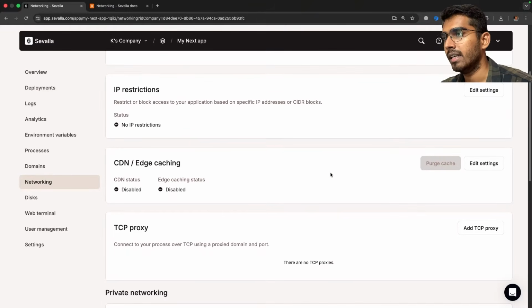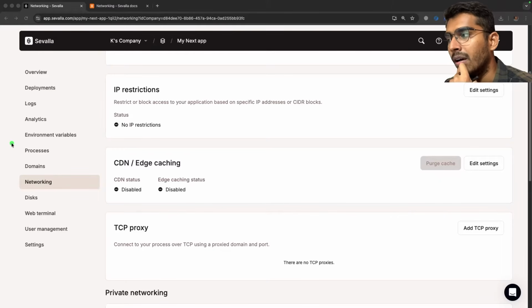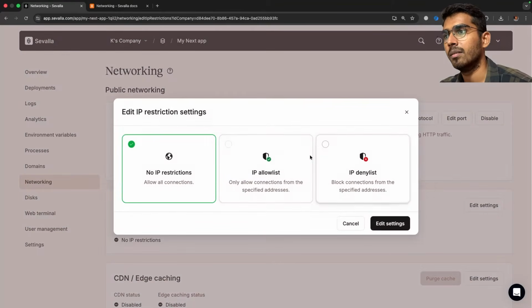The next part that we have here in the public networking section is the IP restrictions. IP restrictions are a powerful security feature which allows you to restrict or block access to some specific IP addresses, so that when an unauthorized user attempts to access your application, they'll receive a forbidden error with the status code of 403.